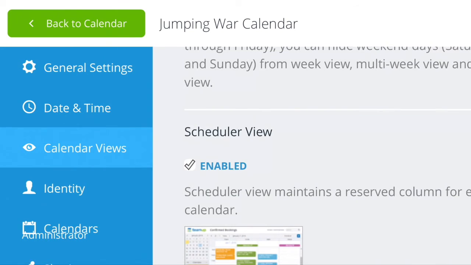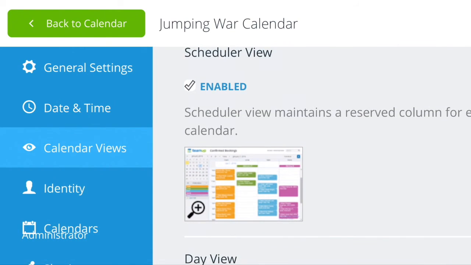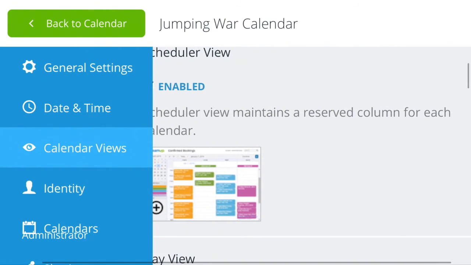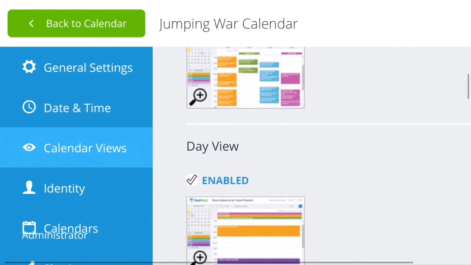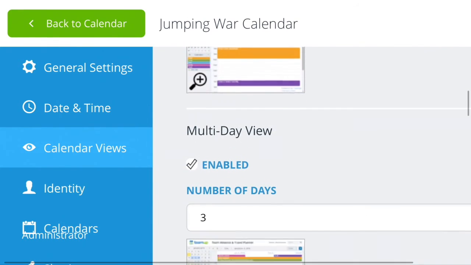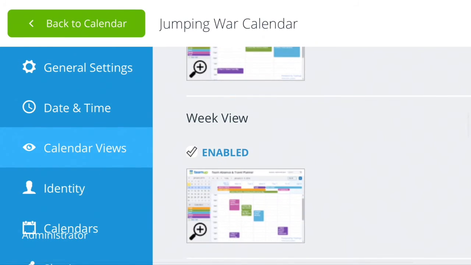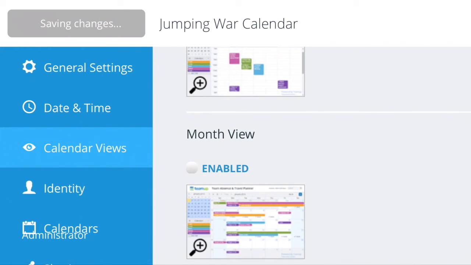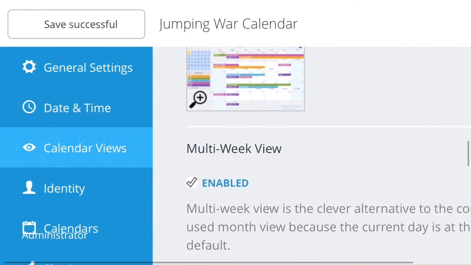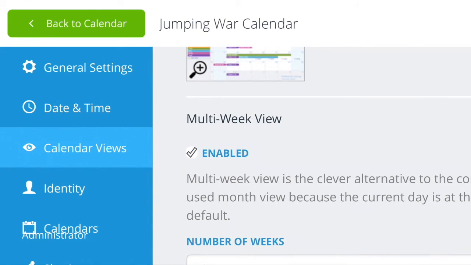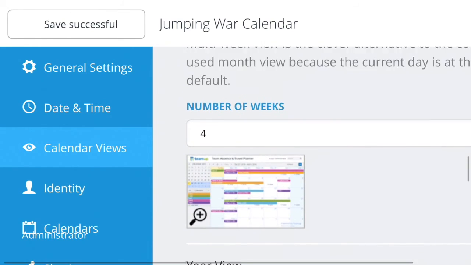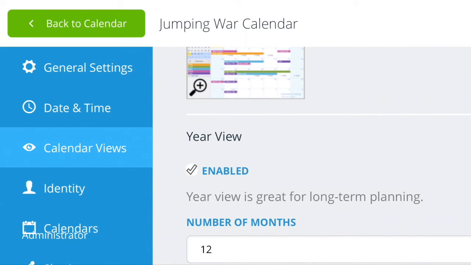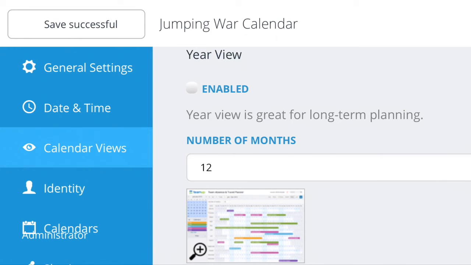Hide weekends, we don't want that. Schedule view is enabled so that you can see everything laid out there. Day view we want, multi-day view we want, week view we want. We don't want month view or multi-week view. I mean, this is not a business calendar. This is just for us playing this game. Year view we don't need.